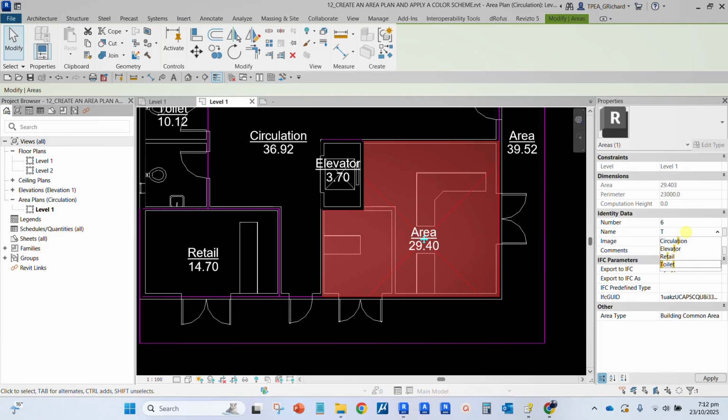Okay, so I'll just call that retail. So let me type retail, enter. So that's the retail area, and then for the area type, so that's my store area. So let's click.